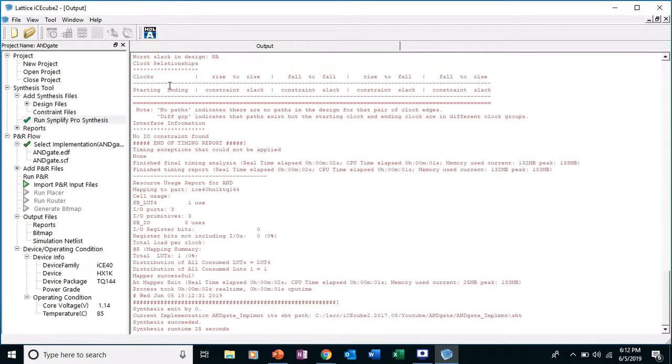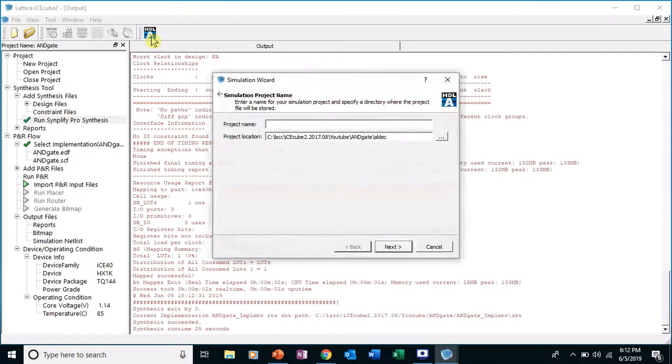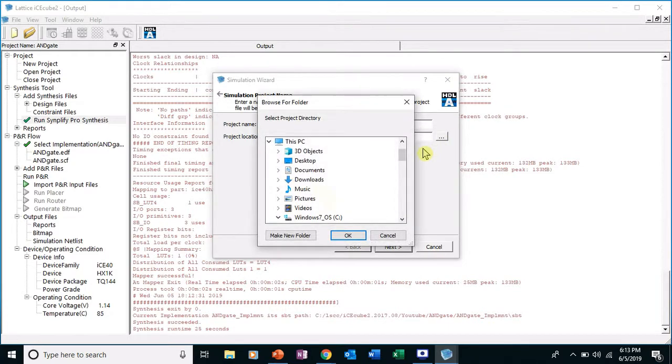Okay, then you can go up here, right here to this blue A with an HDL, and that stands for Active-HDL. And click that. Create another project name. I'm going to call this AND gate underscore simulation. Save it to the YouTube file, LSCC IceCube2.